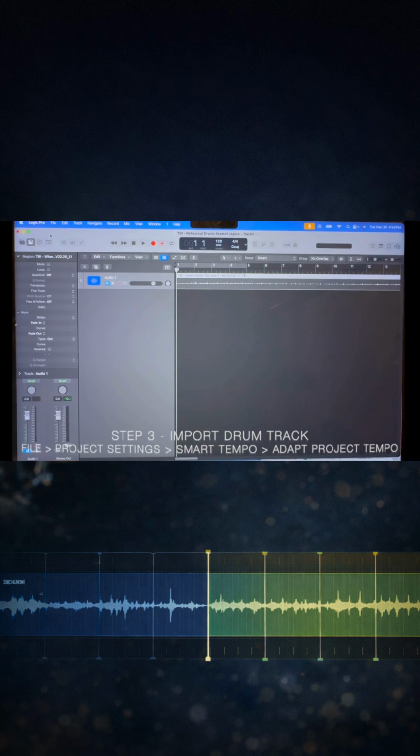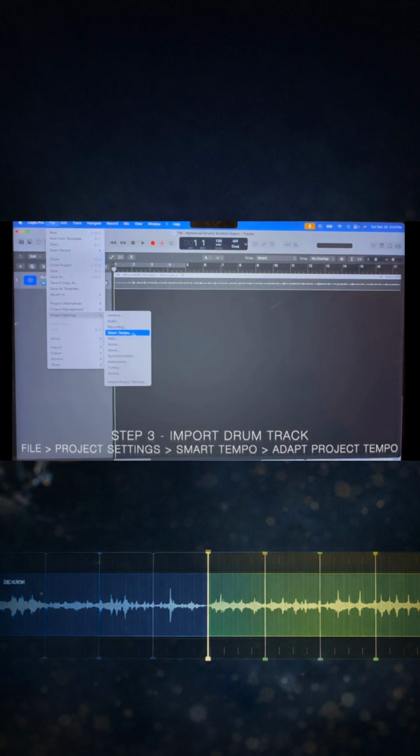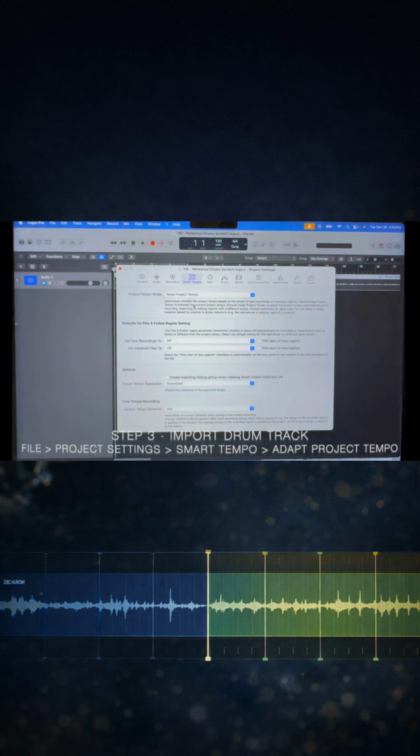Okay, here I am in Logic Pro. The first thing I'm going to do is go to where it says File. I'm going to go to Project Settings, and then Smart Tempo. I'm going to choose Adapt Project Tempo on the top here. I'm leaving Set New Recordings to off and Set Imported Files to off. Okay, I'm going to X out of that.